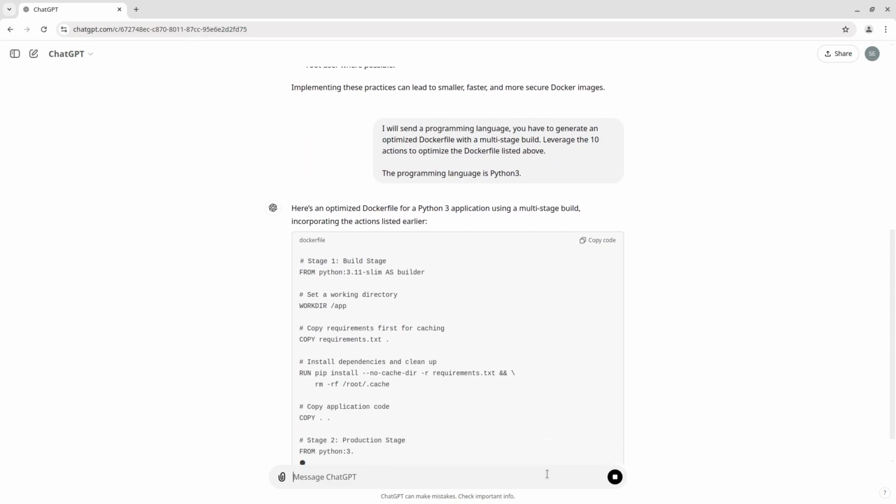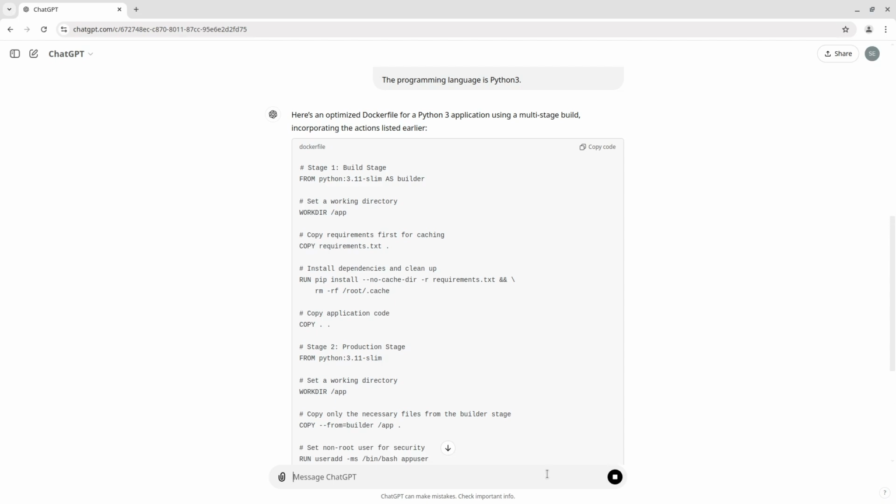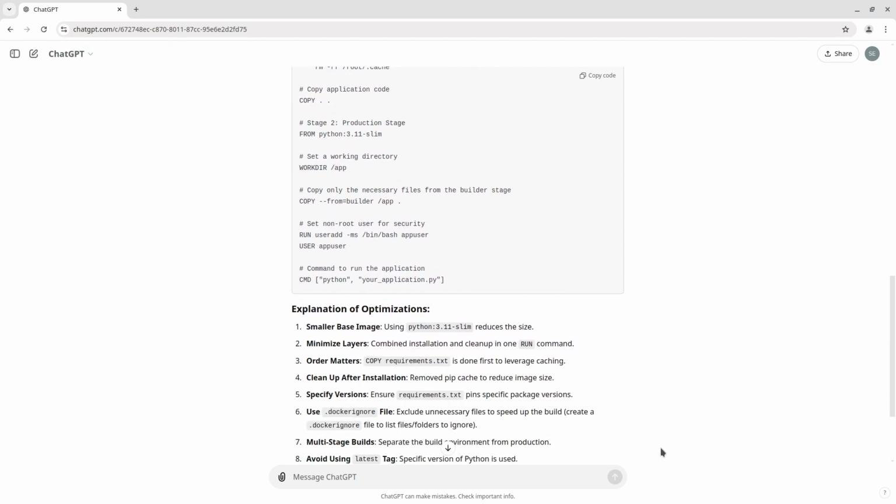You can use AI to generate a Dockerfile for any language. Note that ChatGPT can make mistakes, so recheck important information.